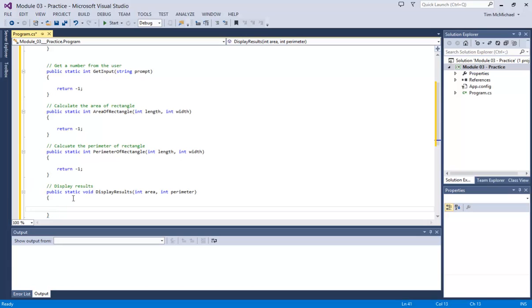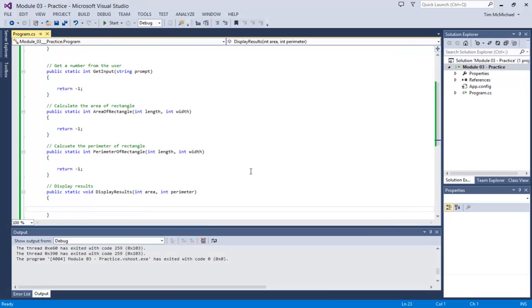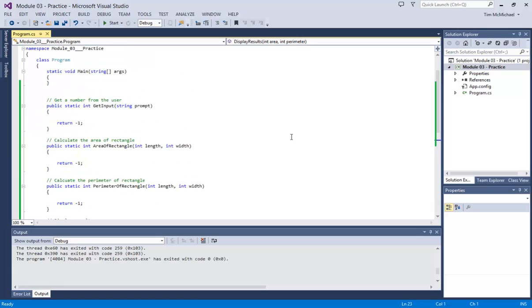Now I don't have to put return anything. It's not going to give me an error because this has a void return type, so it's not expecting a value to be returned. And so at this point my program should compile and run. It's not going to actually do anything. You can see the console window just kind of pops up and then disappears, but it does run. It compiles. So we've got kind of the basic layout.